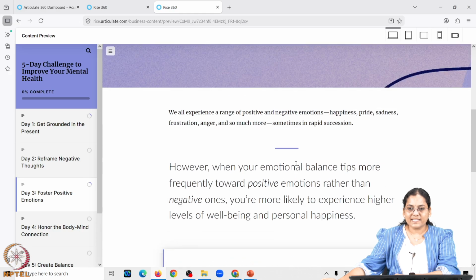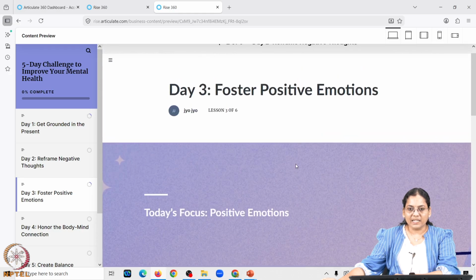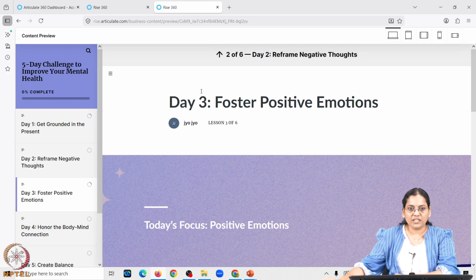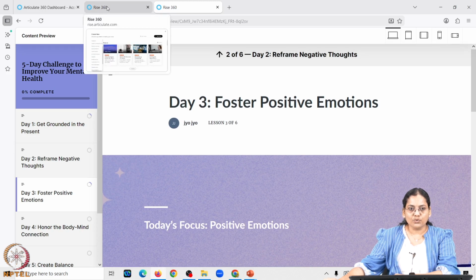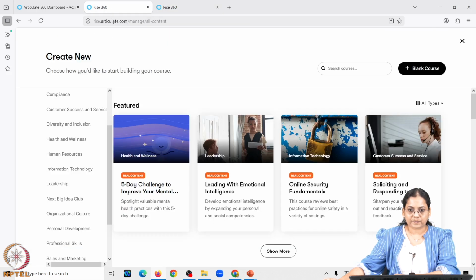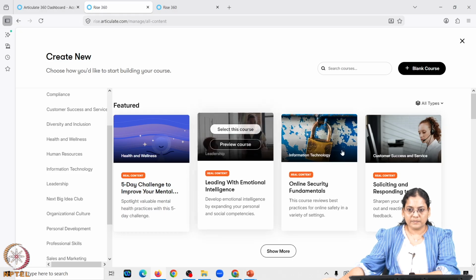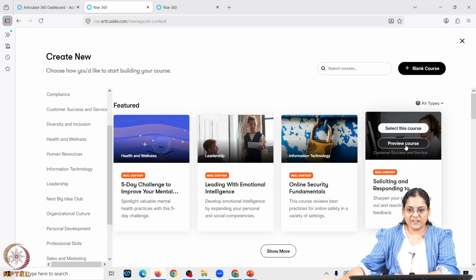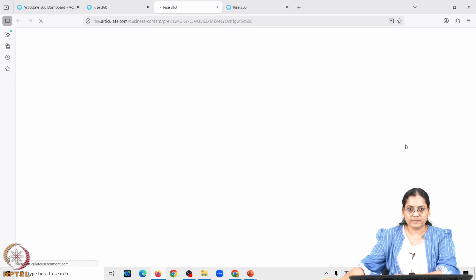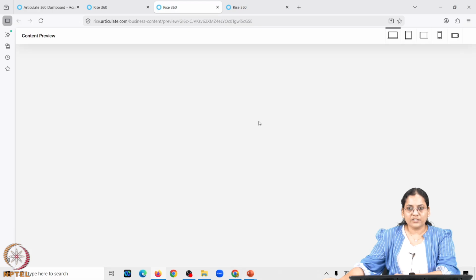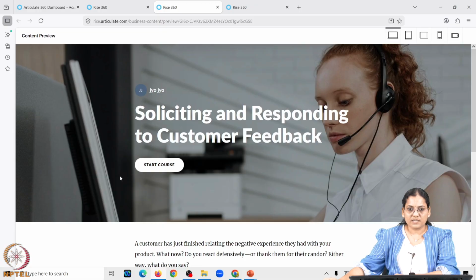So this is one of the templates given by Rise 360. We can use any kind of template to create our course. So we'll see one more preview. This is again redirecting to that particular course. So we came to the page where the course exists.